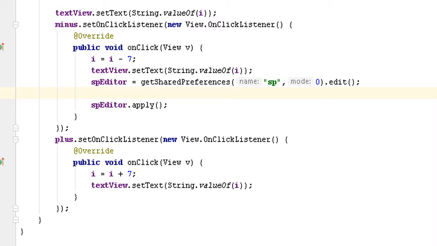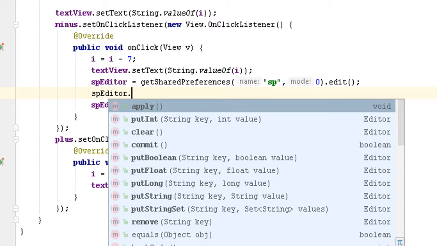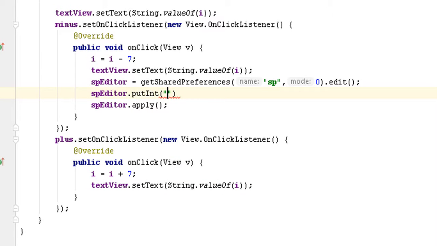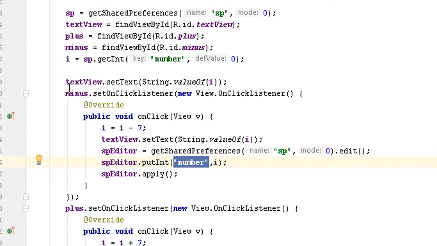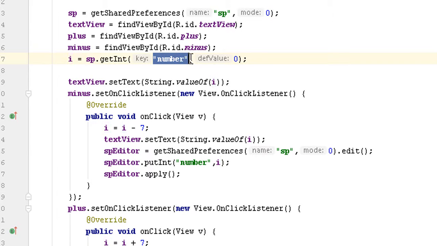In the middle, that's where we're going to work. sp editor dot putInt, "number" and I. So for example, our I right now is equal to -7. So -7 will be saved to the key "number". The next time we open our app, I will be getting the number, which is -7. So the text we will display is -7, even though we close or shut down our mobile phone, our Android application, or remove the battery and put it back. It will be the same. It will be saved to the database, I mean to the shared preferences.